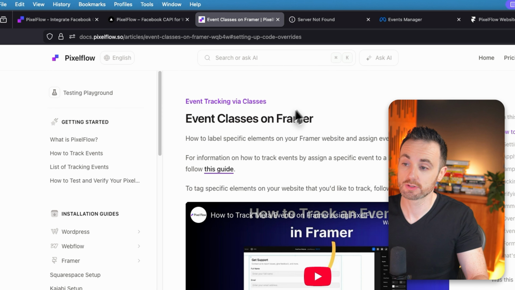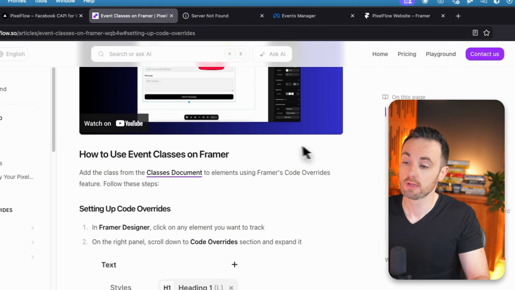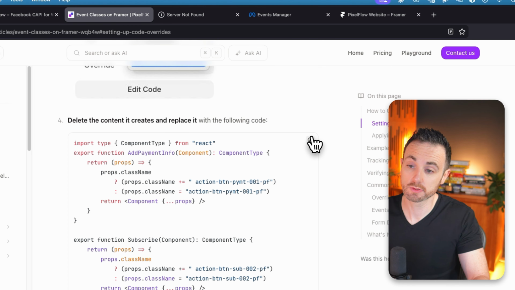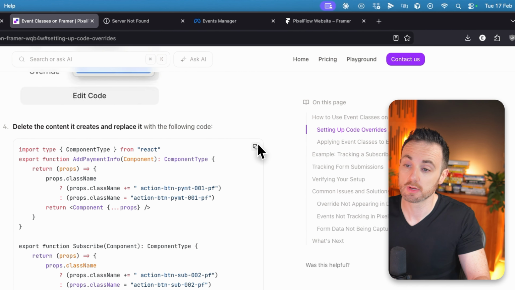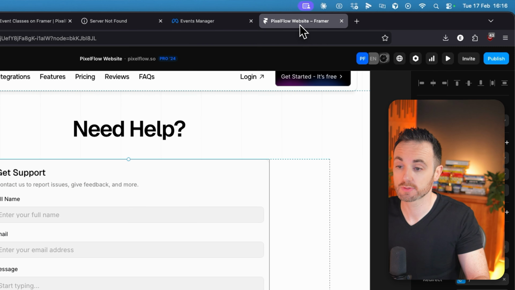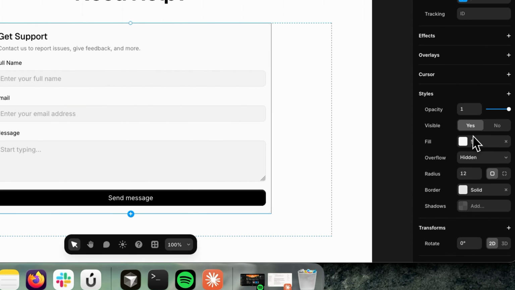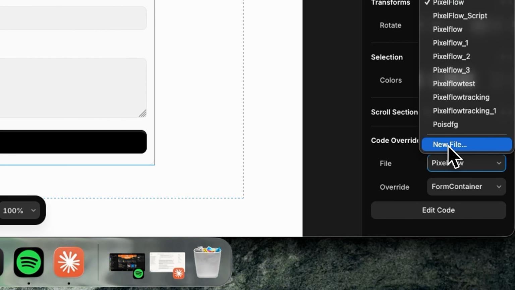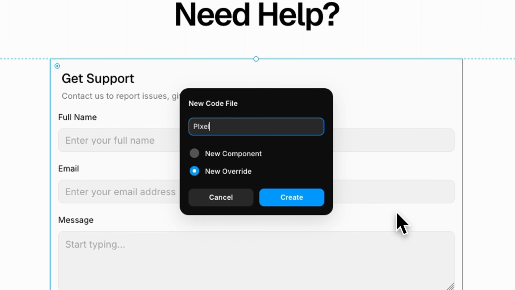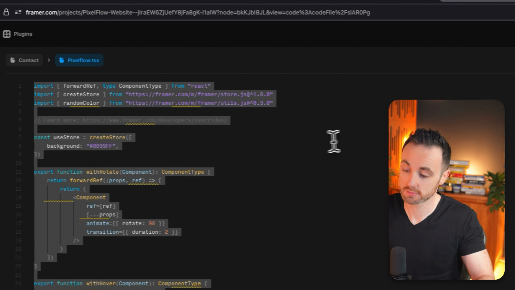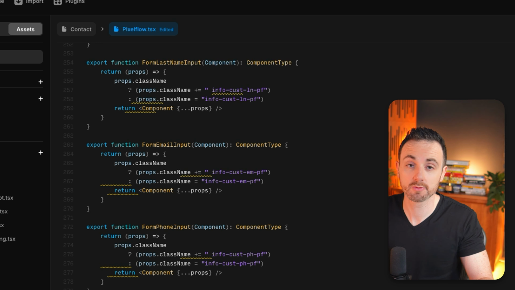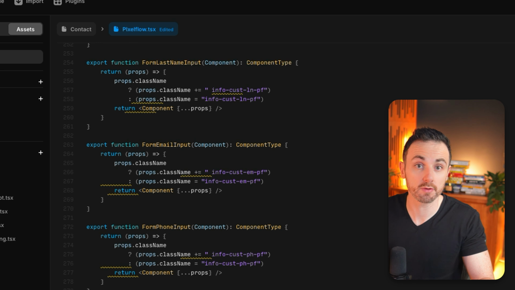So in the help documentation here, it shows you event classes on Framer. Looks really complex, but again, it's actually very simple. All you need to do is copy this huge code snippet, and I'll have the link to this in the description. Copy the code snippet, go into your Framer site, click any element, and down in the right-hand corner here, you'll see there's an override section. So if you click on File and New File, let's call it PixelFlow, and click on Create, it's going to put in lots of information here. Delete it all. Paste. That's now got the PixelFlow tracking script, which will let you click any element and select what event you want to trigger.